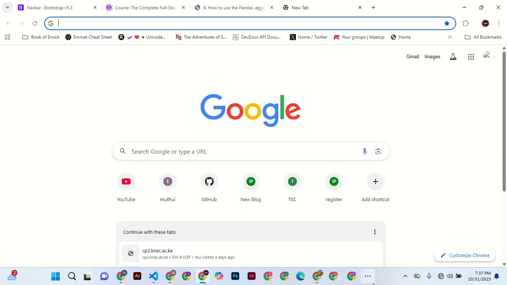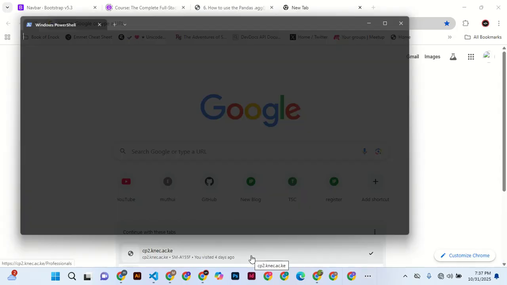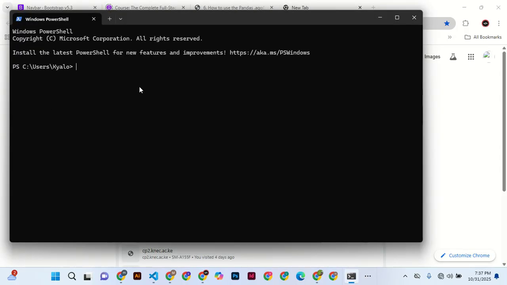Now let's, as usual, start here. Jupyter notebook. Let's run that.